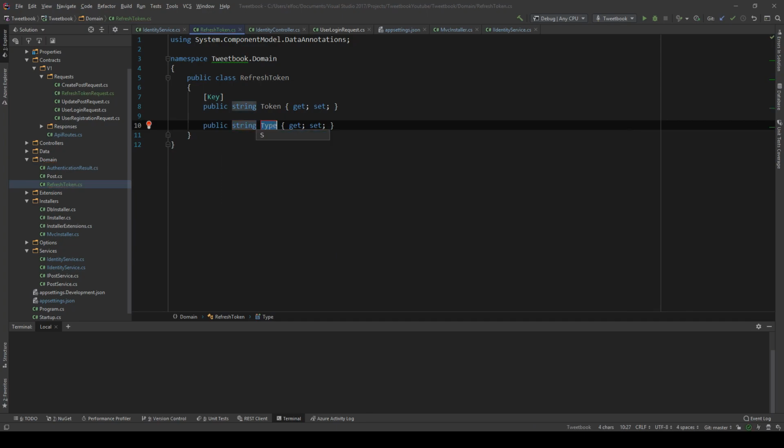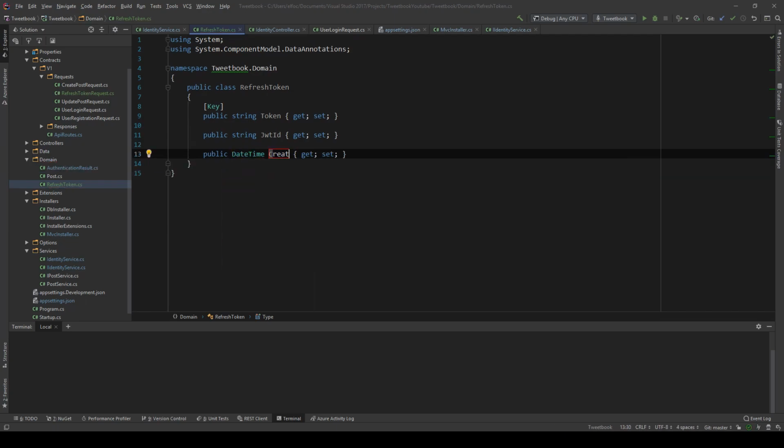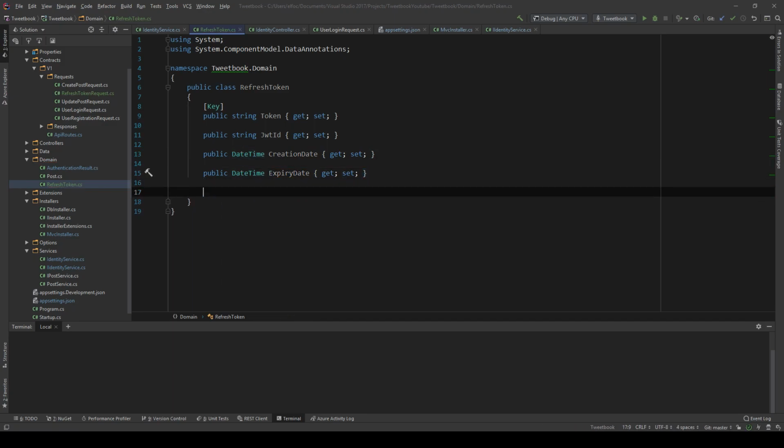Then I also need to store the JWT ID to identify that this token belongs to this JWT ID, sorry. Then for auditing purposes, I'm gonna store the creation date of the token, and I will also add an expiry date for this token. And that's because even though the JWT has an expiry date and the refresh token has an expiry date, the JWT is short-lived, so it's 5-10 minutes. The refresh token is actually long-lived, so it can be 6 to 10 months or 12, whatever you want.